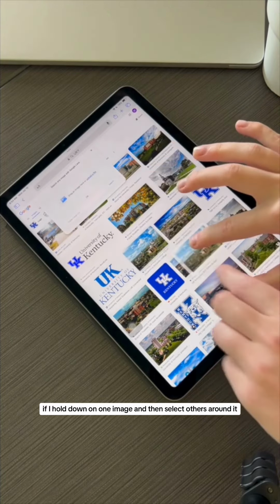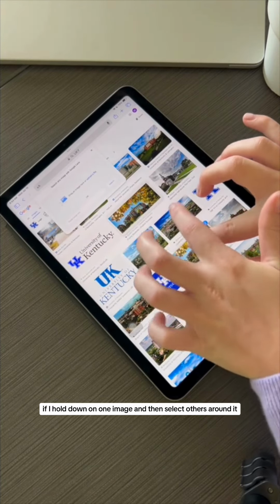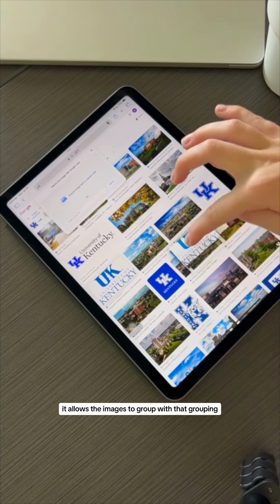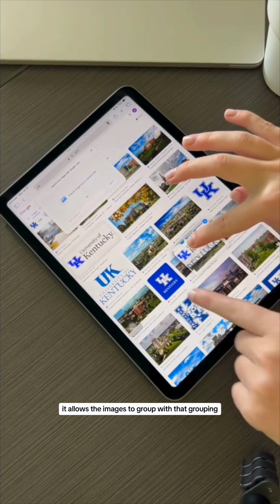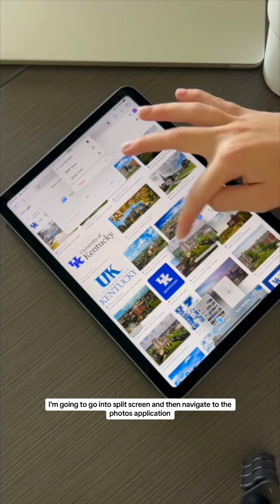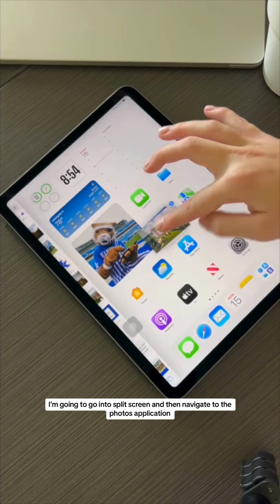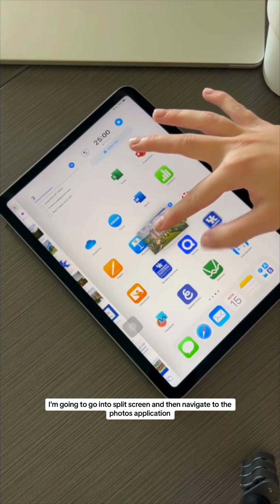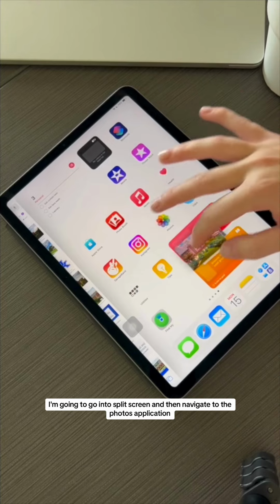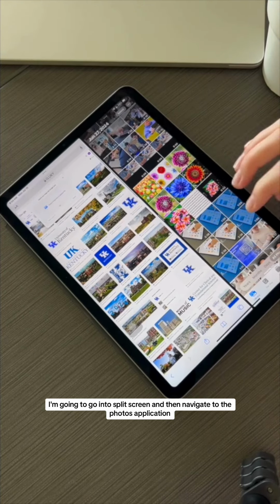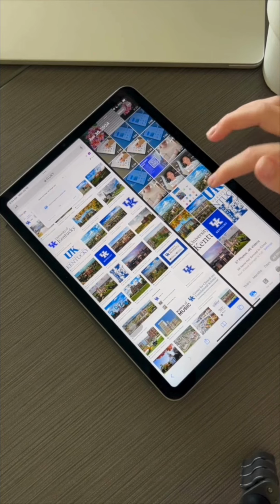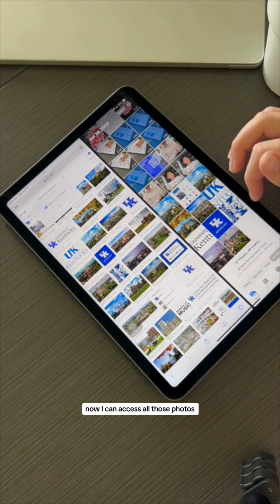If I hold down on one image and then select others around it, it allows the images to group. With that grouping, I'm going to go into Split Screen and then navigate to the Photos application. I am then going to drop that group in the Photos application, and now I can access all those photos.